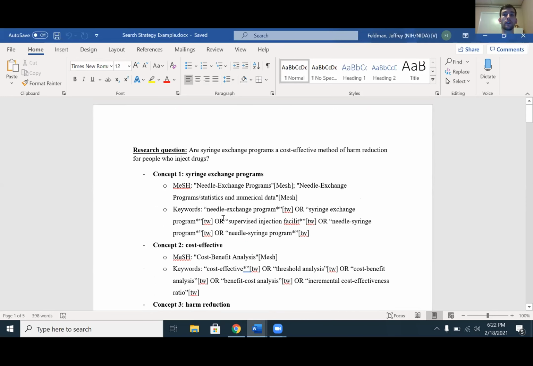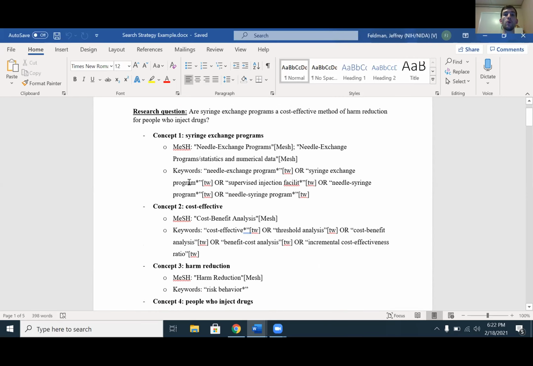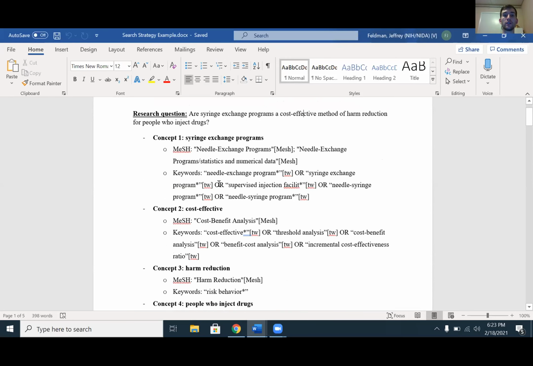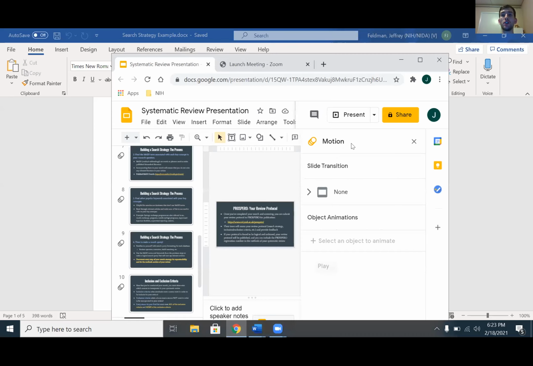When we're looking for literature to include in our systematic review, we're making sure that we find articles that have all of these concepts, our target concepts, and that our search includes all the different synonyms for these different words. So first I'll show you how MeSH terms are going to factor into that.